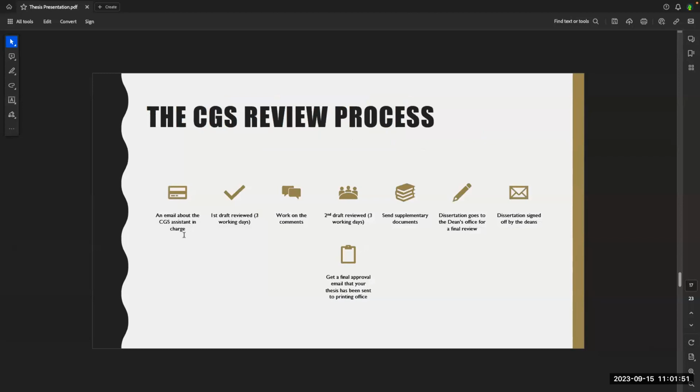The review process might look complex here, but it's quite simple. Once you submit all the documents to the CGS email, which I showed you earlier, you will get an email from the CGS about the assistant in charge that will review your thesis. It might be me, it might be one of your colleagues or my colleagues, and they will notify you about the name and their email. And then you will get the first draft reviewed within 3 working days. Might be 1, might be 2, but maximum 3 working days.